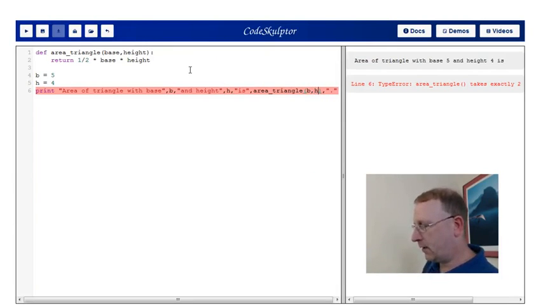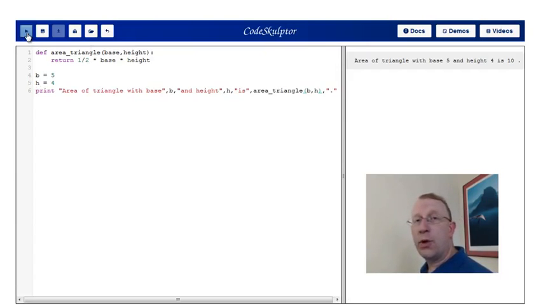So let's give it the other argument. Once I do, it works. More generally, anytime you provide the wrong number of arguments, too few or too many, you'll get a type error.